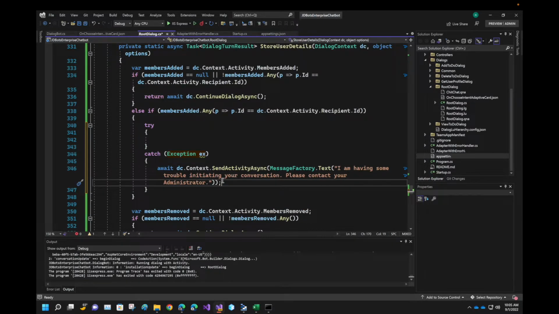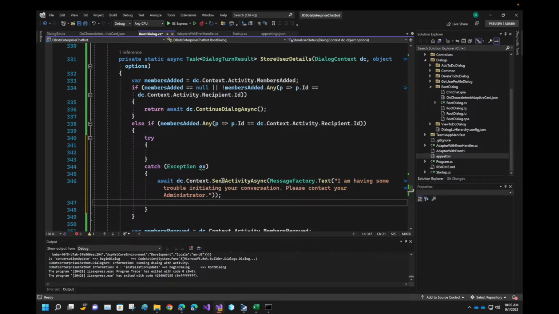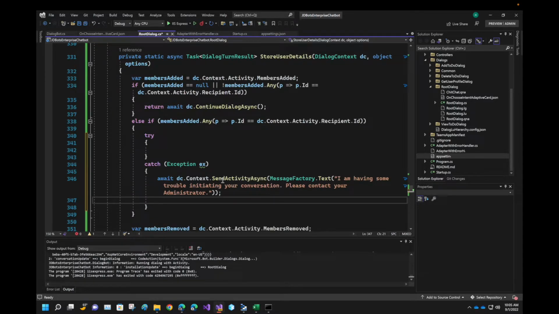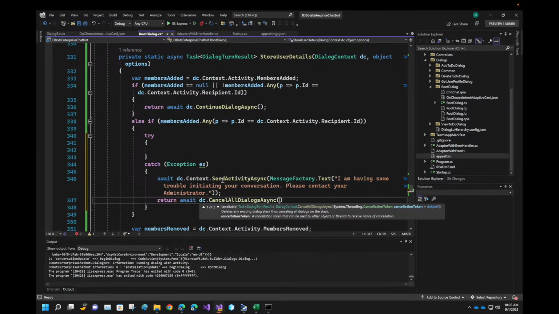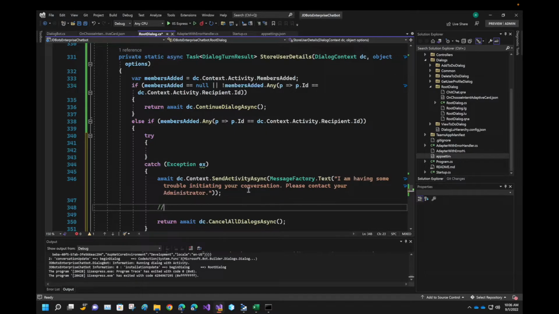Okay, so when some exception has occurred, what I need to make sure is that I cancel all dialogues, and that's it, so that my conversation does not continue. I'm just making sure I'm canceling all the dialogues. And I need to log my error over here. Log error. This logic will be written later.